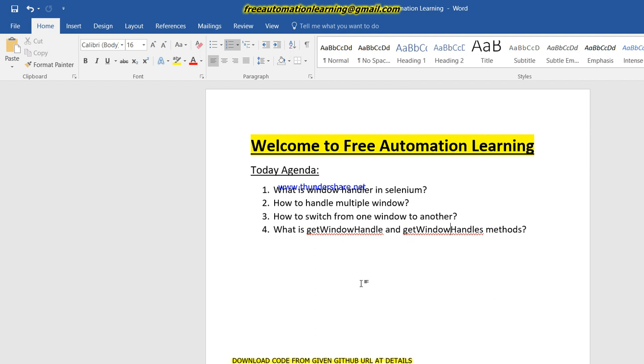So let's discuss today's agenda. Today's agenda is: what is a window handler in Selenium WebDriver? Basically, to work in multiple windows, we have the functions getWindowHandle and getWindowHandles in Selenium WebDriver. By using these functions we can write our own code and handle those windows. This is known as a window handler in Selenium.